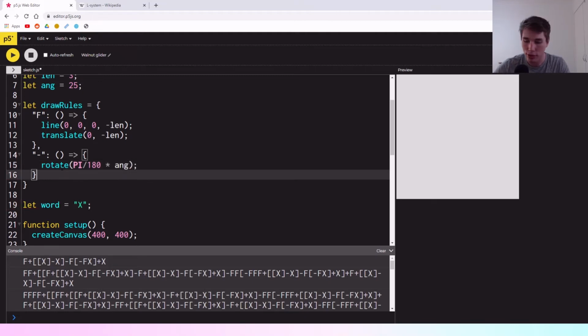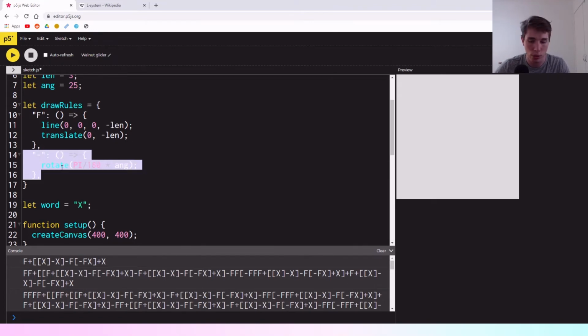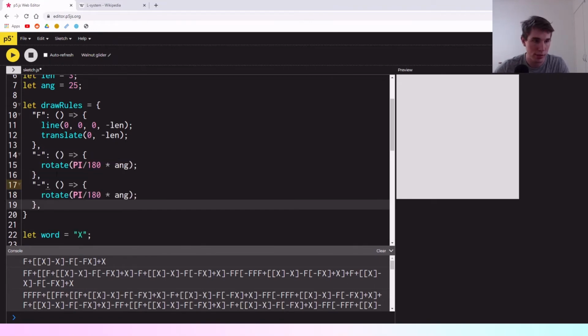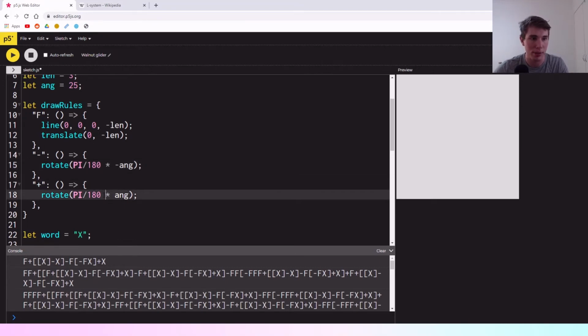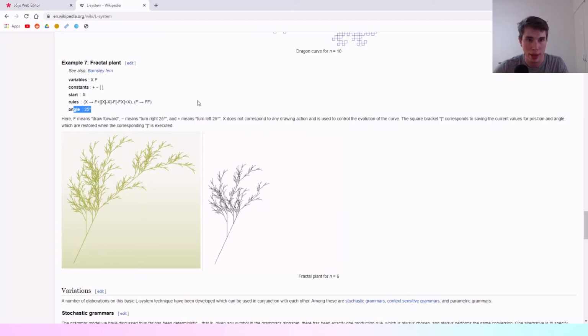And then we want to do the same sort of thing for the plus sign. Actually, I think we want to make the -1 minus angle and the +1 plus the angle. And then x doesn't have a drawing function at all. And then we've just got these two brackets to go.